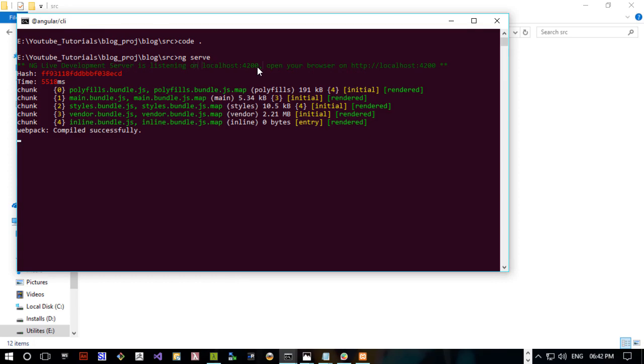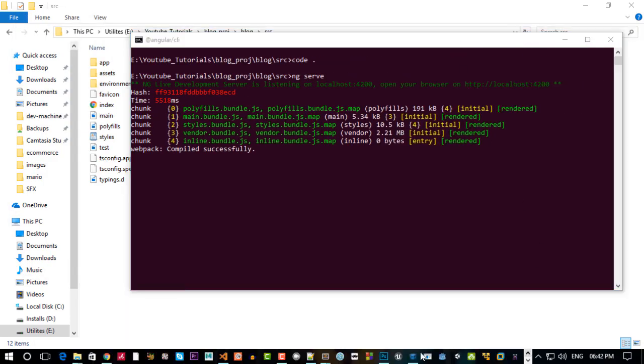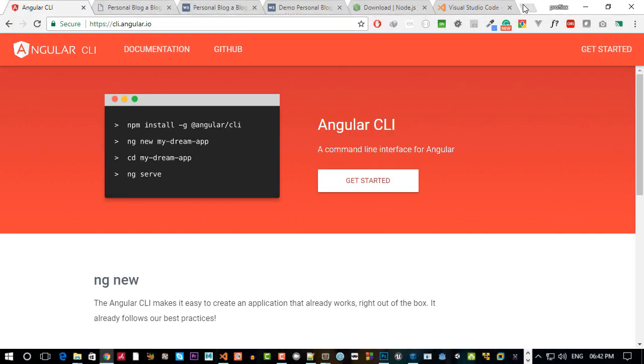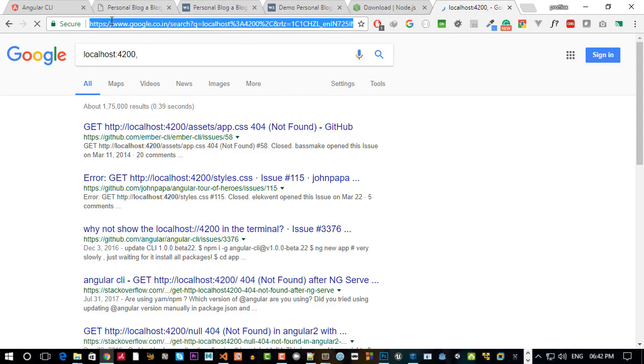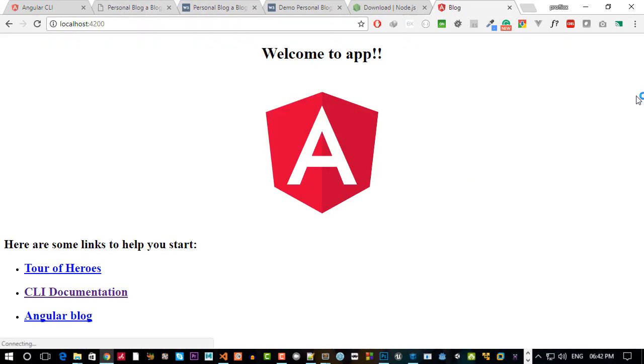I copy this one, and in the page I will paste this. Okay, yeah, now our application is running here. This is a demo page that the Angular CLI just generated. Welcome app, here are some links to help you start, tour of heroes. Okay, this is actually the documentation. So if you want to know more about Angular 4, you could refer to the documentation here. So this is the blog page.